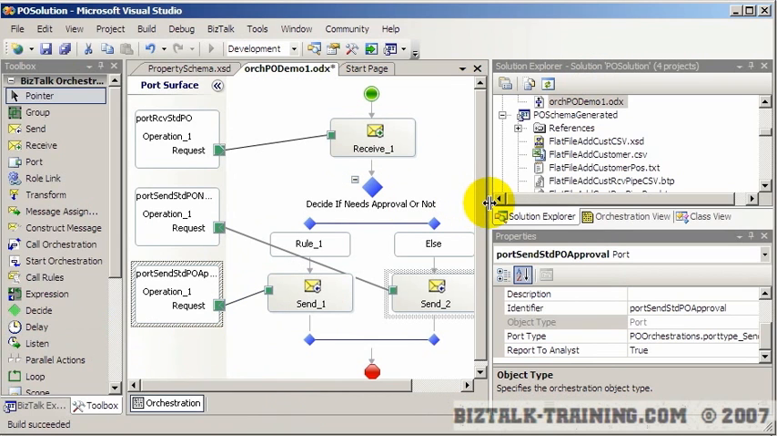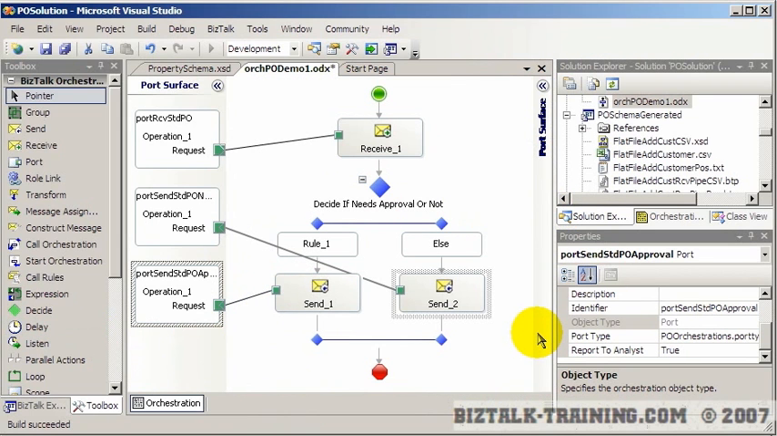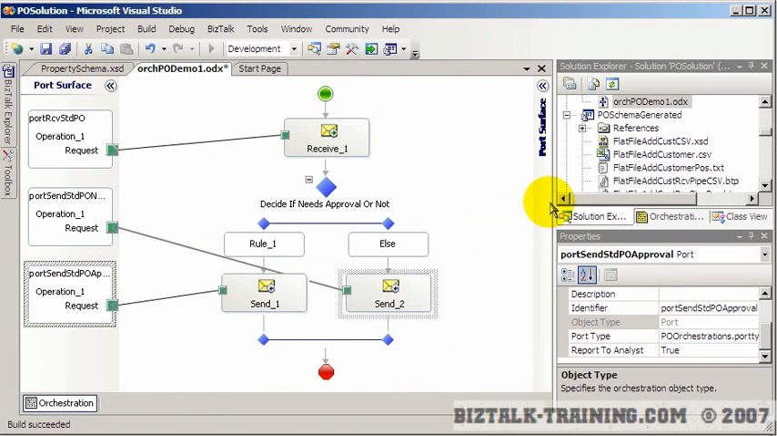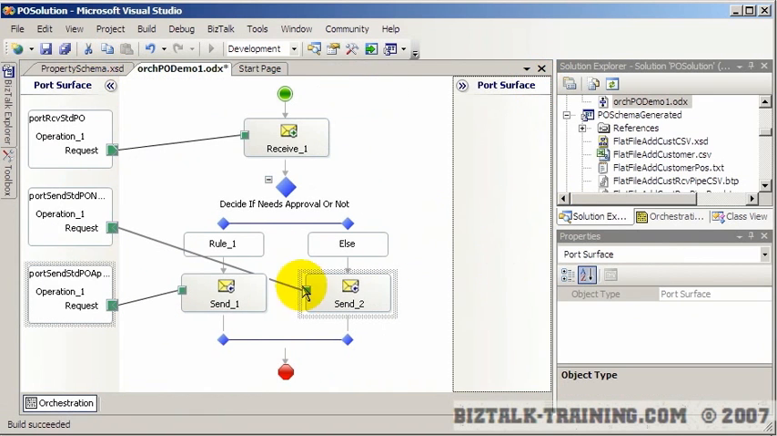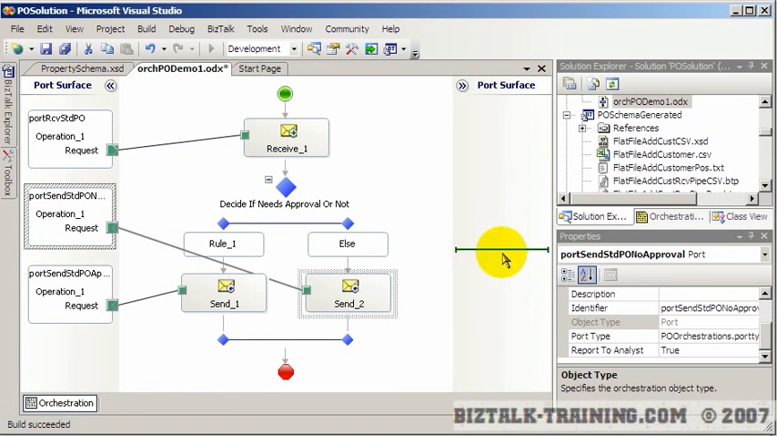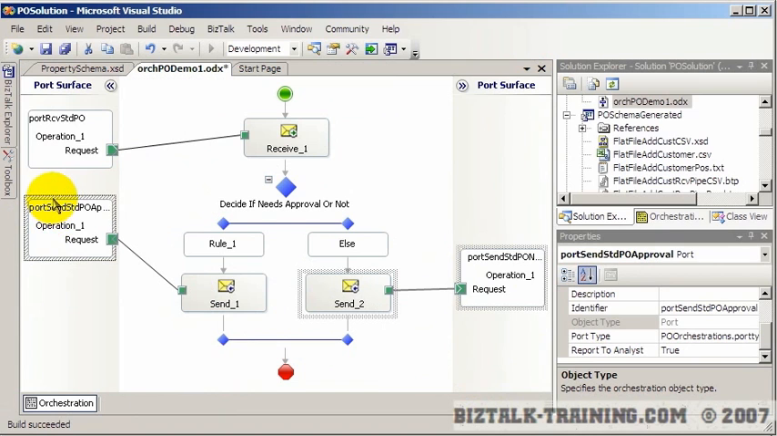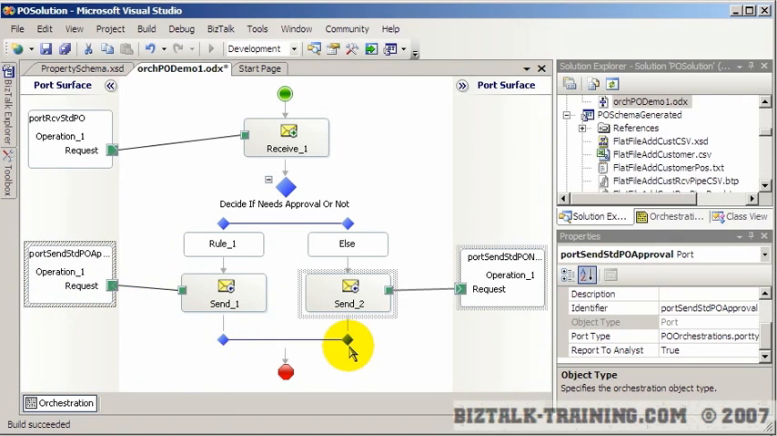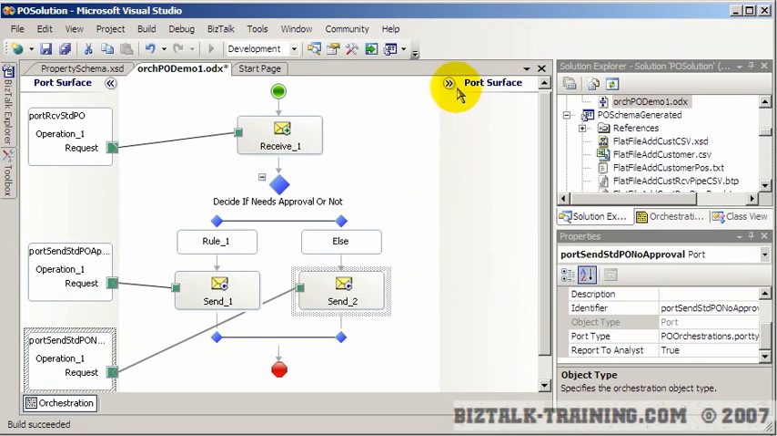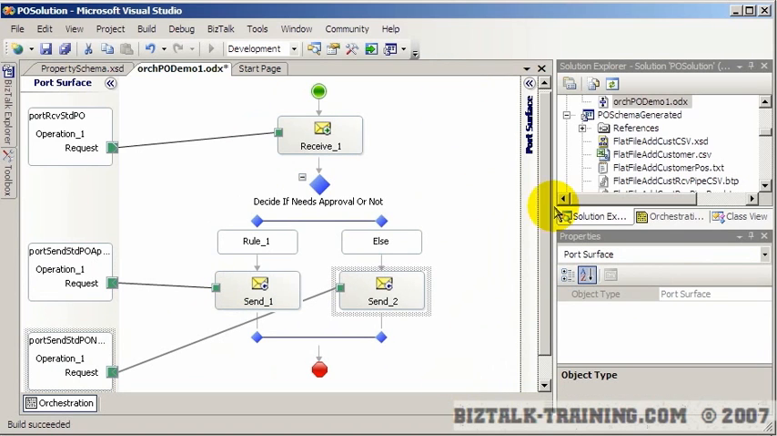So at this point we have our orchestration basically done. I want to show you one thing here. These port surfaces can actually be however you want it. So I can actually take a send port on the left side and I can move it to the right side. So you see now it actually looks a little more balanced. But for purposes of the video, I might just keep this port over here and keep this port surface closed just to make more room available on the screen.